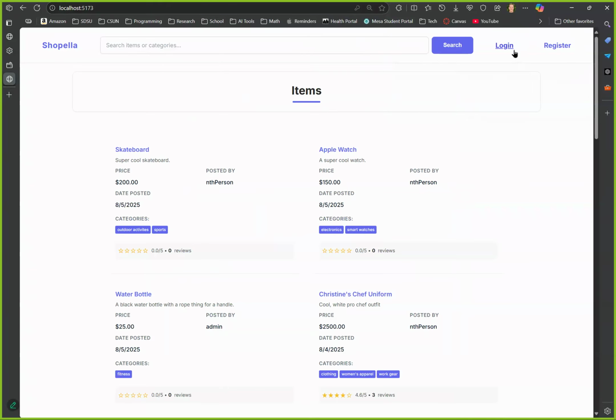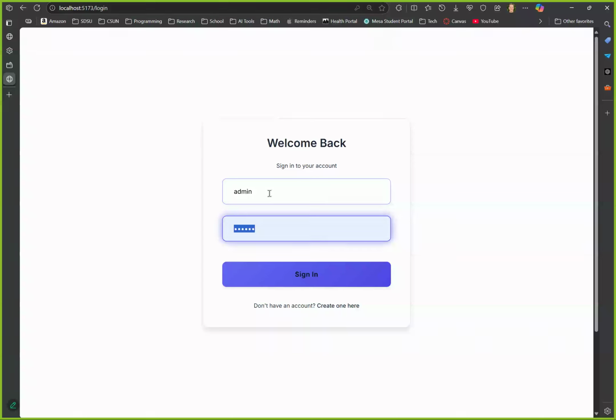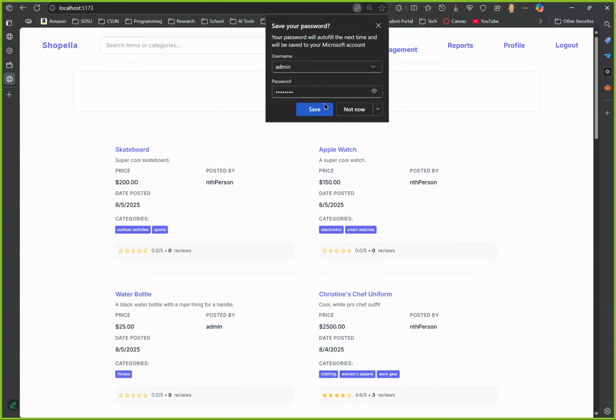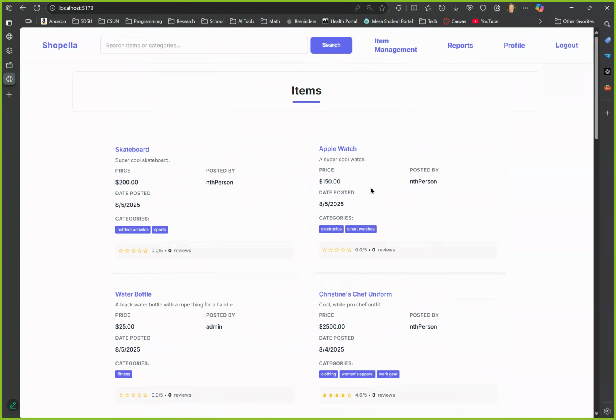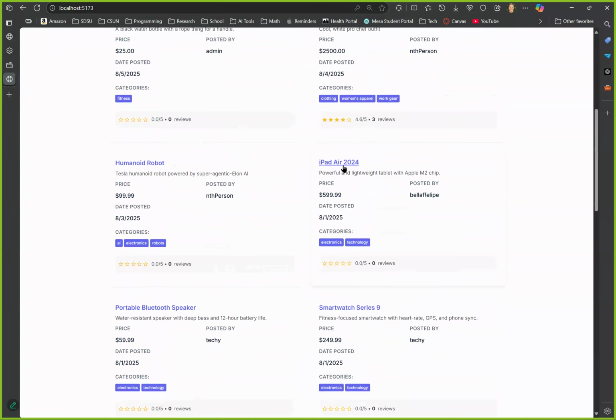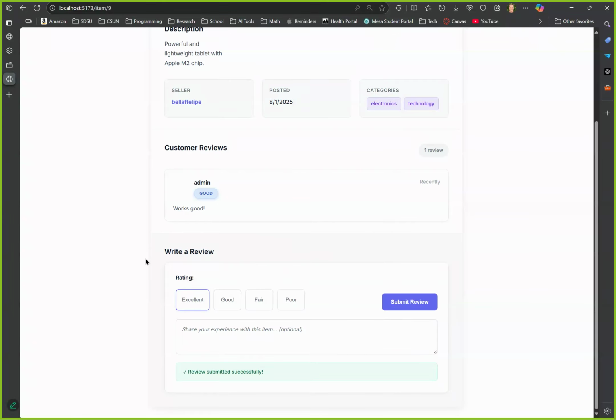Let's sign in as admin this time. Okay, so now I'm logged in as the admin, and let's go back to that same item if I can. Where are we at here? iPad Air. So pretend like nothing happened there. I'm still going to say it's good, say it works good. And I'm going to try to submit this review, which should be successful because I have not reviewed yet under this username. The review was submitted successfully and everything's okie dokie.